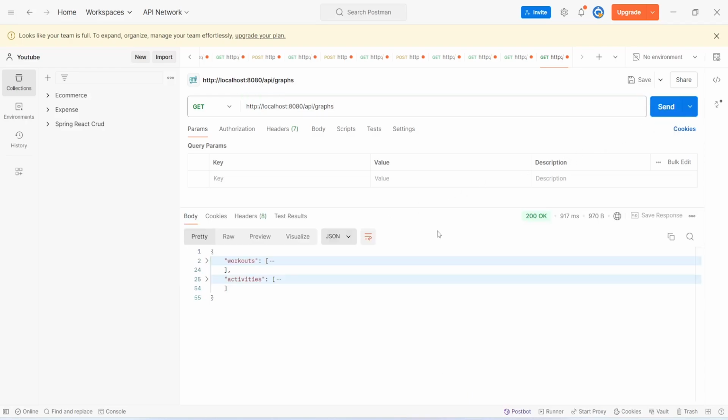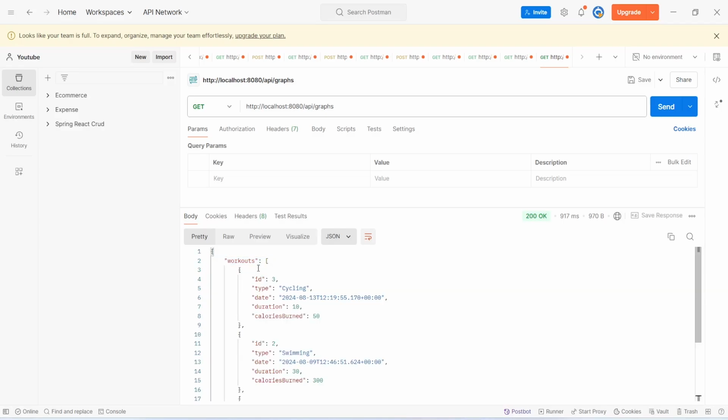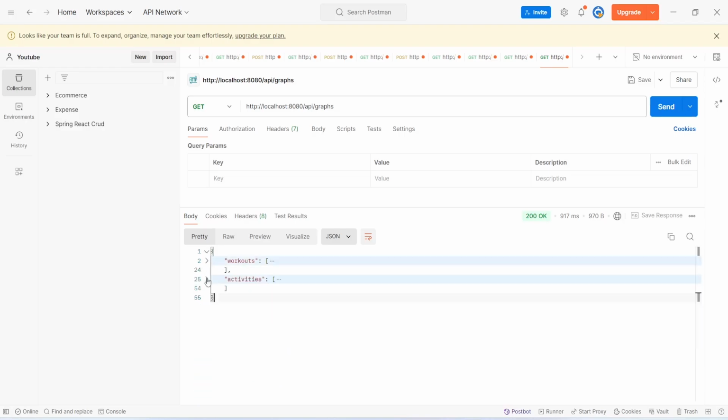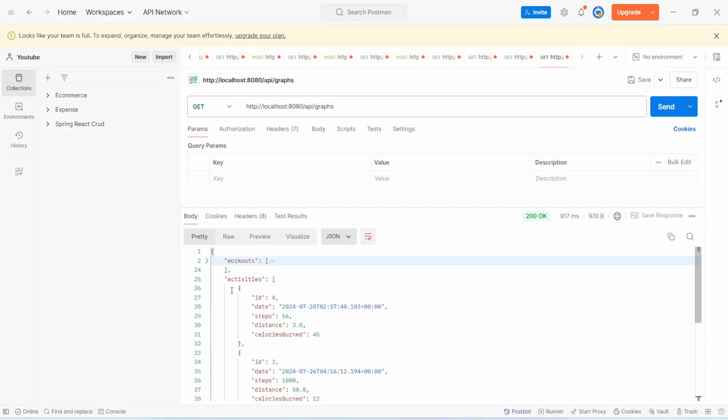And as you can see we got 200 OK. And in the response body we got one object and in this object we have two arrays, workouts and activities. And now let's open our workouts array. And as you can see in the workouts array we are getting the data of workouts. And after this in the activities array we are getting the activities data.